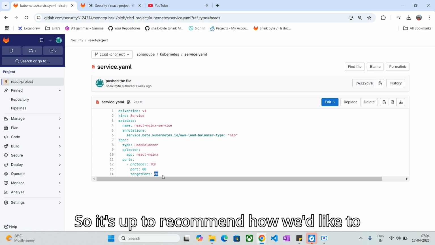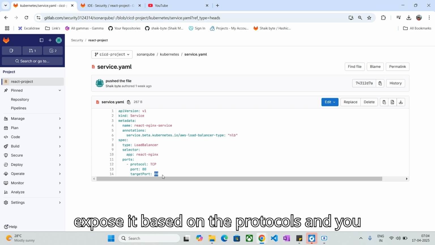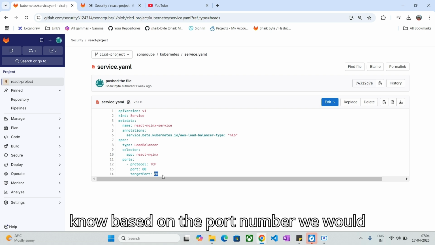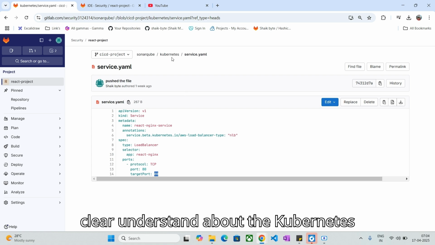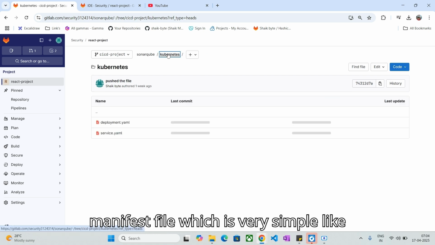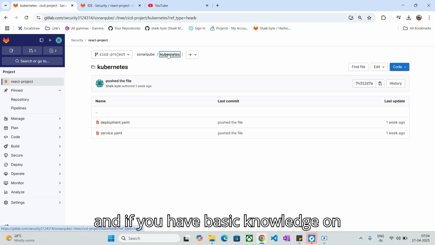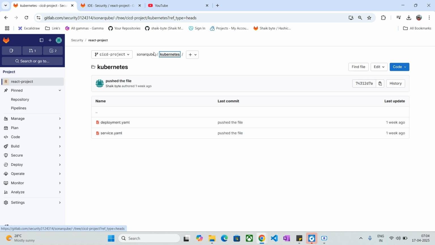It's up to you how you would like to expose it, based on the protocols and the port number, and whether you want to expose it internally or externally. Okay, I hope this makes the Kubernetes manifest file clear, which is very simple. If you have basic knowledge of Kubernetes, you can easily understand it.